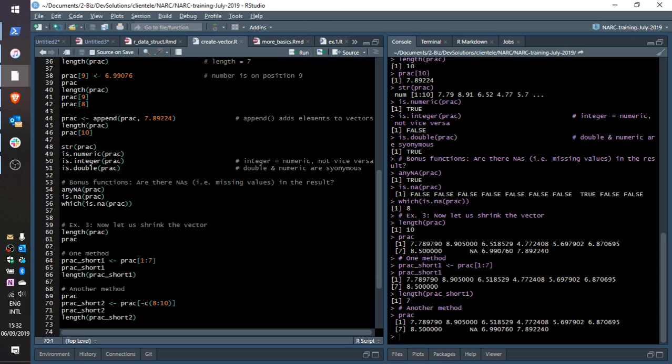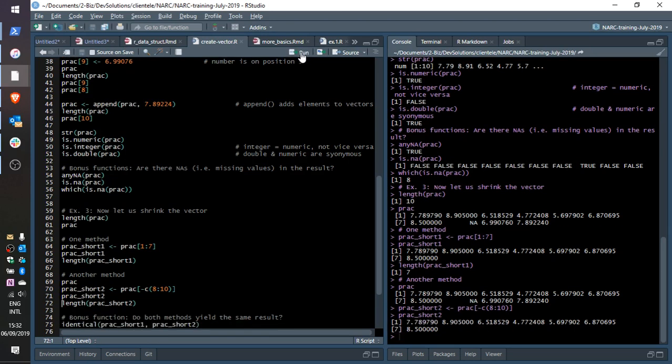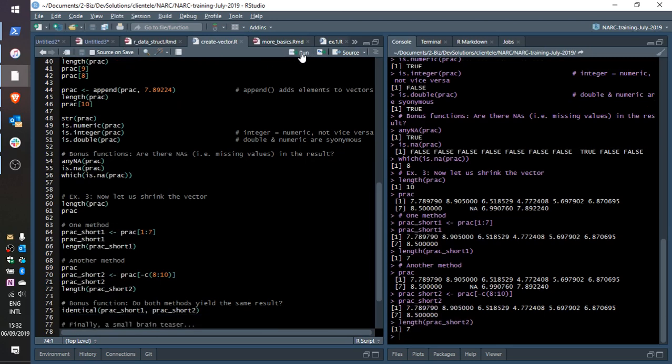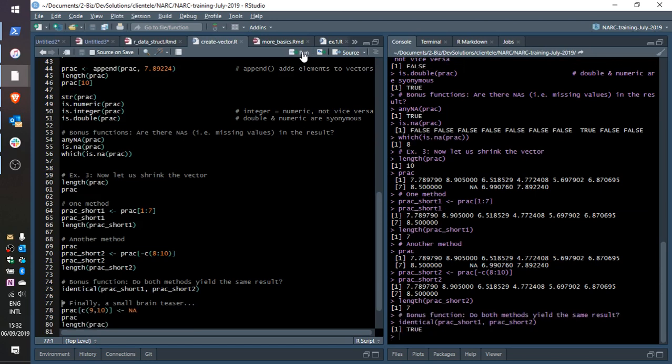Yes, sir. Then we say now say prac. Another method is that we want to get the same type of vector. Instead of saying 1 to 7, say we want 8 to 10. But by putting minus, we say we want everything except 8 to 10. Are you following? Is that why the minus is there, sir? That's why it's there. Okay. So prac short 2 is the same thing now as the other one. Length. Now to compare them, are they identical? Identical prac short 1 and prac short 2. It says true. They are identical.